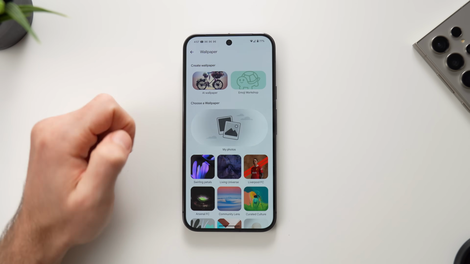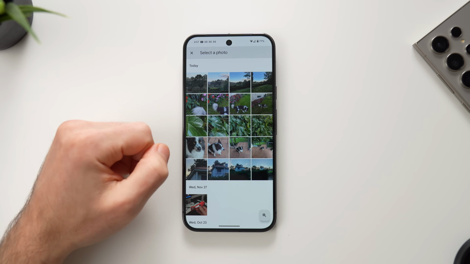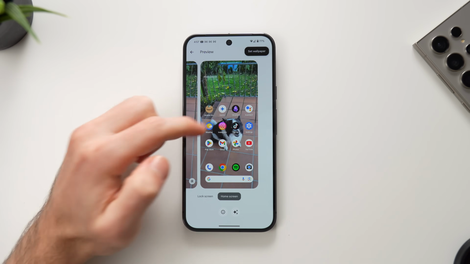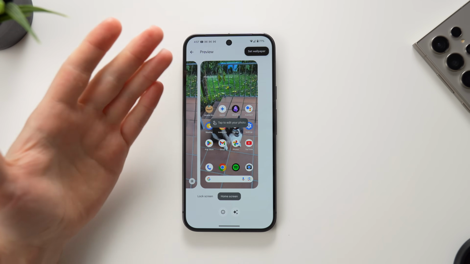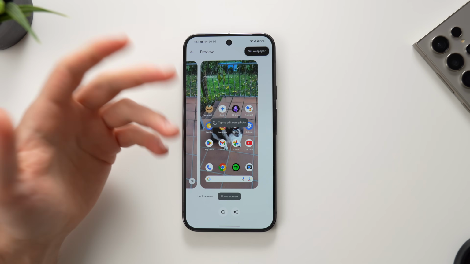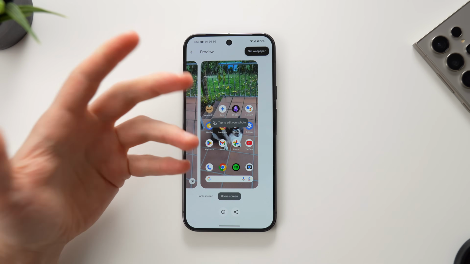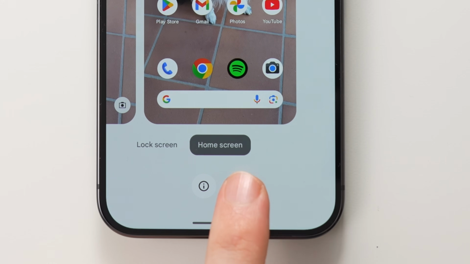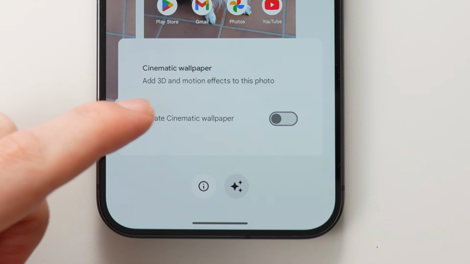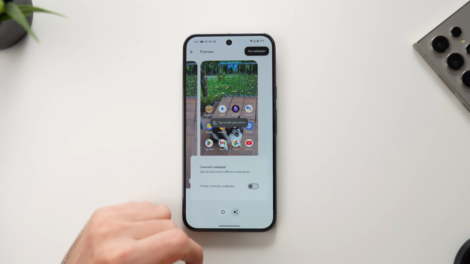If you tap on My Photos and you select any of the photos you've taken, like for example, this photo of my dog, of course, you can choose to select the boring basic photo as your wallpaper, like we've been able to do for the past 20 years. But you can also tap right here on this little AI icon and generate a cinematic wallpaper from that image.